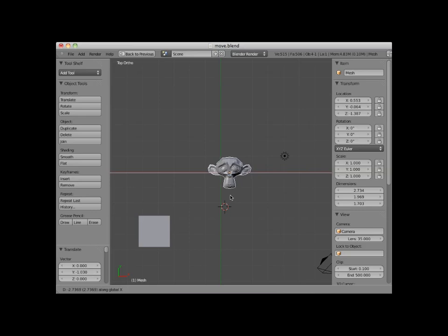I will left-click to stop the translation. Notice that I can also select the monkey object, press the G key followed by the X key, and move the object one Blender unit at a time by clicking on the up-down arrow buttons on my keyboard. I will left-click to stop the translation.